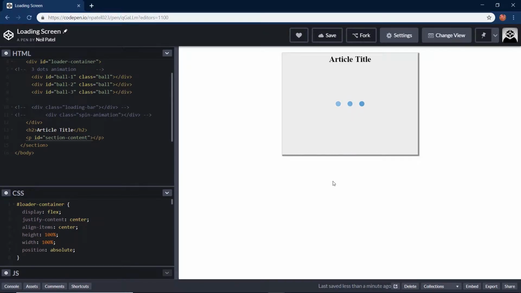Hey guys, today I'm going to be showing you how to create 3 different CSS loading animations. We're going to be using pure CSS to create these, and I'm going to show you how to use them while waiting for some API data to load. First we'll create the 3 dots loading animation, and then let me show you the other two. The second one is the loading bar. And the last one we're going to create is a spin animation, which is fairly common.